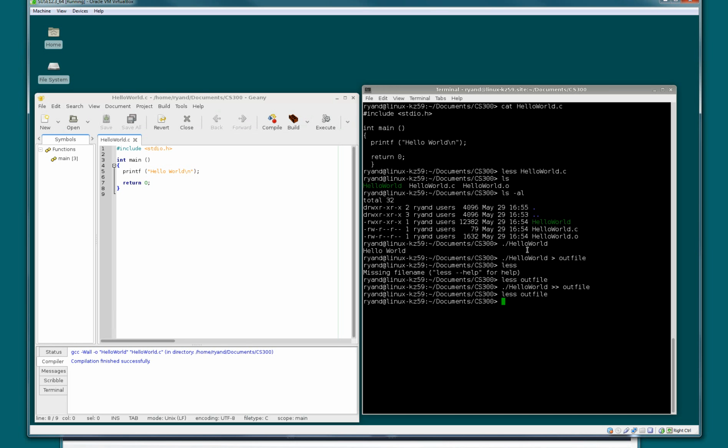Finally, one of the things that we tend to want to do, and I'm going to get rid of the hello world executable and the out file. So you'll notice that I did an rm and I gave both files there to get rid of both of them. And you can see I have a hello world.c and hello world.o.